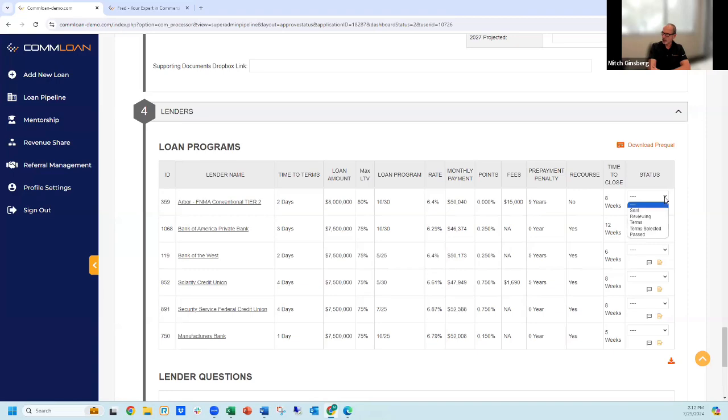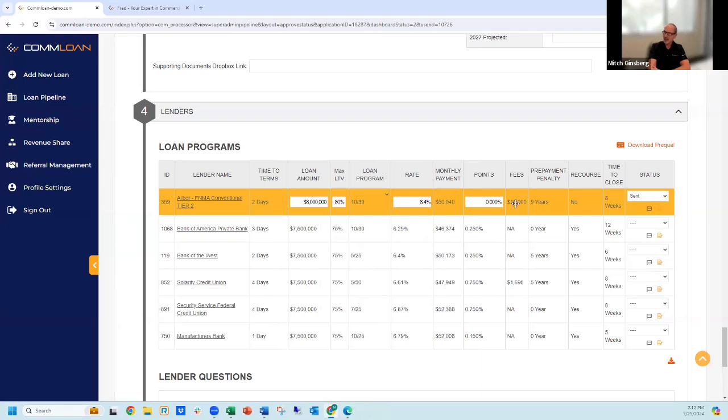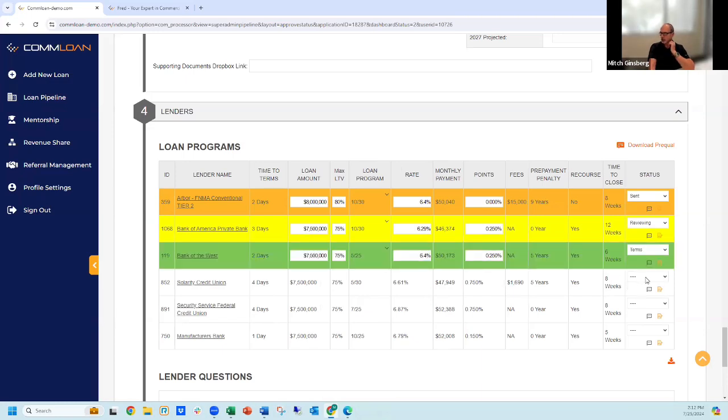Over here are the lenders you had selected for the package to go to. As it moves through the various stages, so when you send off the package, it'll appear in orange. It'll appear in this color in the borrower portal as well. When the lender is reviewing it, automatically it'll turn to yellow. And when the lender quotes on the loan, automatically it'll turn to green once they've quoted on the loan.